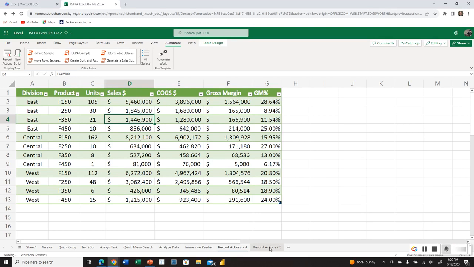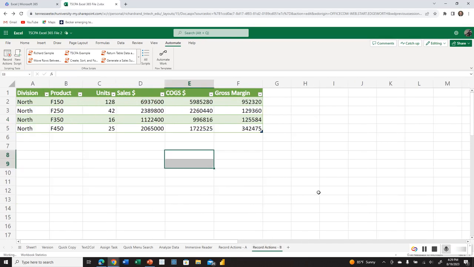And we're going to go to this next tab down here, these Richard's actions. And this is something, somebody's now sent us information for the North Division, but it doesn't look like the other. Notice these aren't centered, these aren't number or accounting format. There's no gross margin percentage. That's really simple.